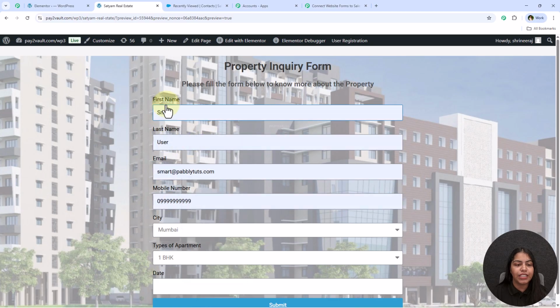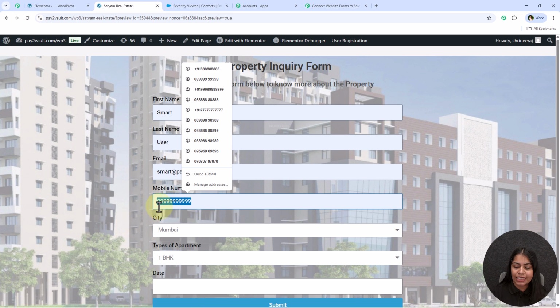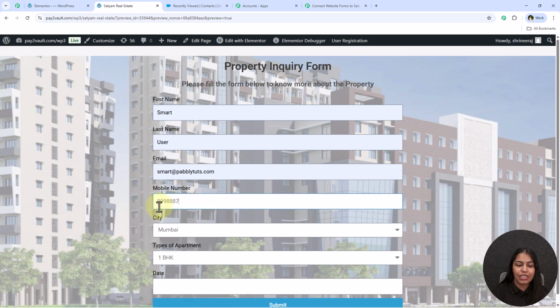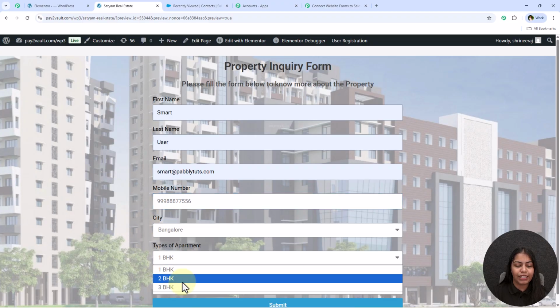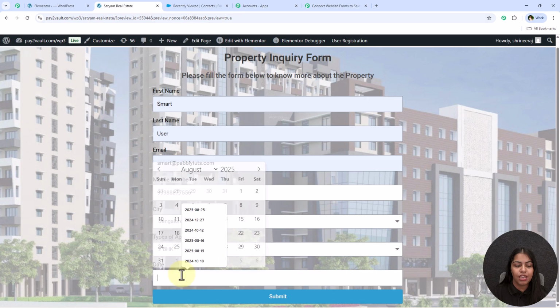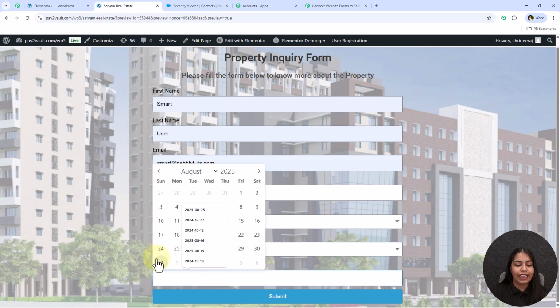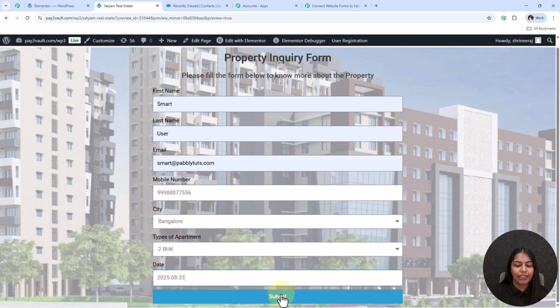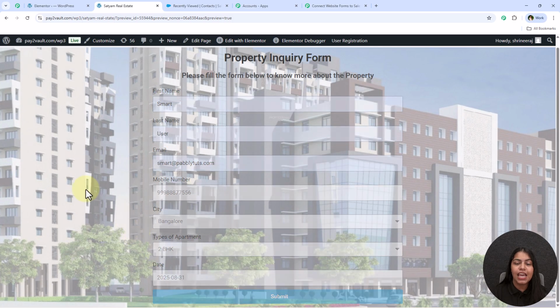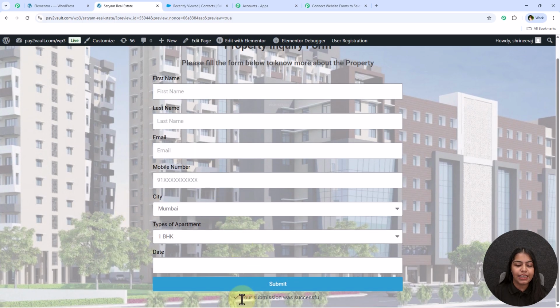Let's say I'm going to fill in this form as smart user. For the email, I'm going to use it as this. For the mobile number, I'm going to keep it as this over here. Now for the city, I'm going to keep it as Bangalore. For the type of apartment, I'm going to keep it as 2 BHK. For the date, let's select the date as 31st of August and click on this button which says submit. And once we click on this submit, it is saying your submission was successful. With this, we have successfully completed the test submission.